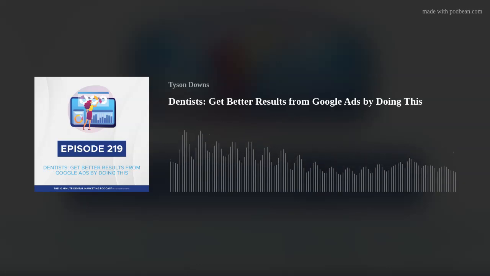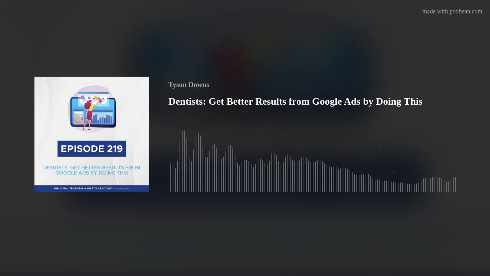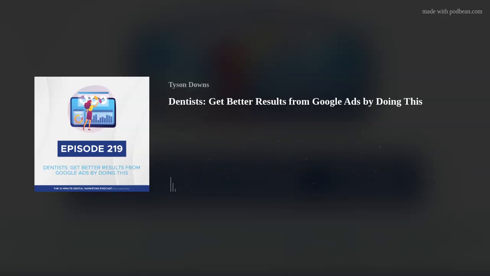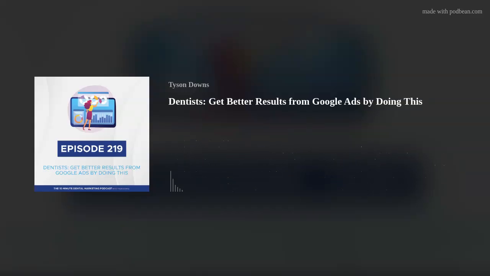How do I know if my landing page is converting? Track how many visitors are going to the landing page and how many leads you get from the landing page, calls, and form submissions. Can I run Google Ads for multiple practice locations? Absolutely. Create separate campaigns with geo-targeted keywords and landing pages for each location to maximize local relevance.